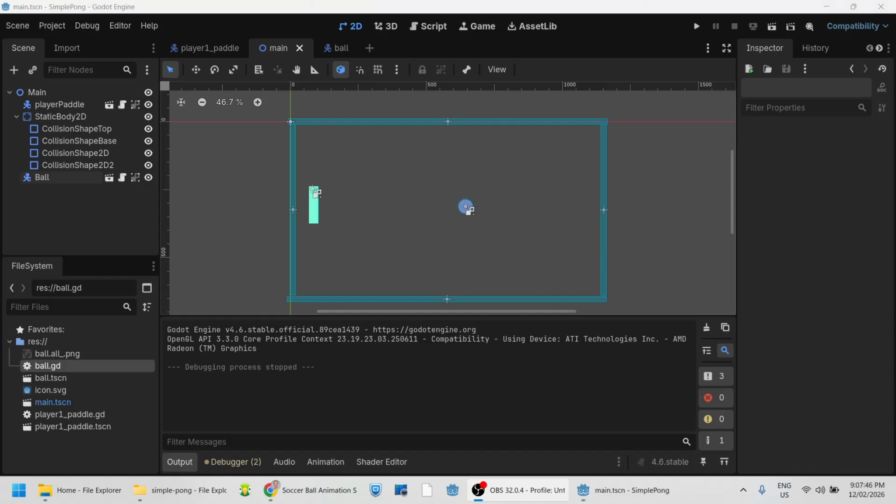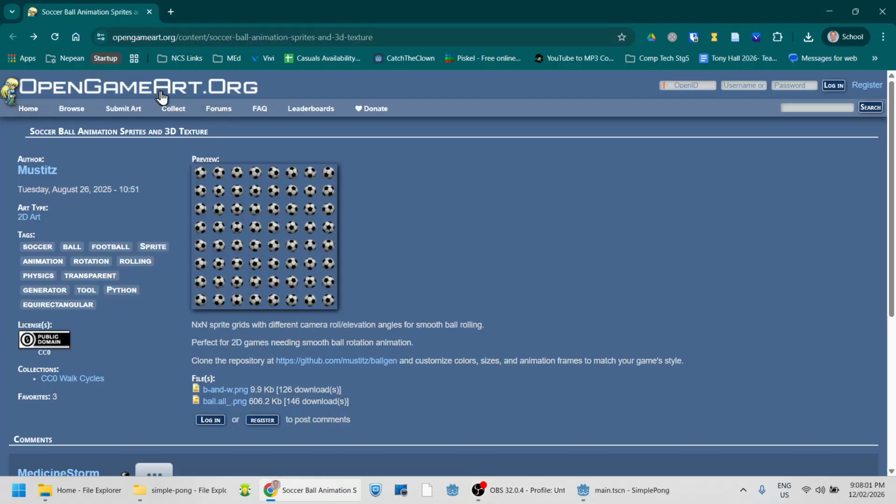What I'm going to do here is quickly demonstrate how we can use an animated sprite to change the ball in our Pong game from using a polygon to becoming an animation. Now I've done a little bit of background work before I've started this. I've gone to OpenGamer and I've found a sprite sheet.